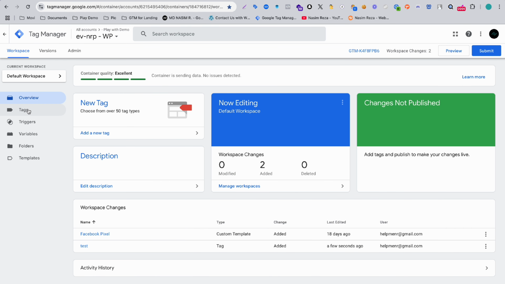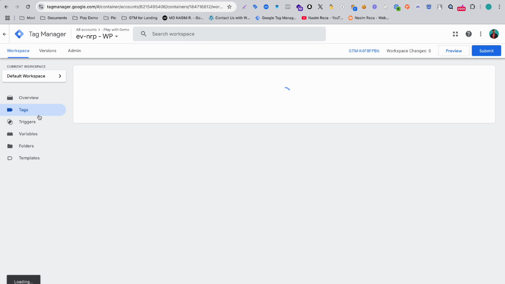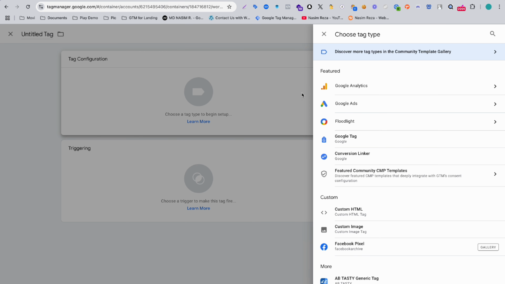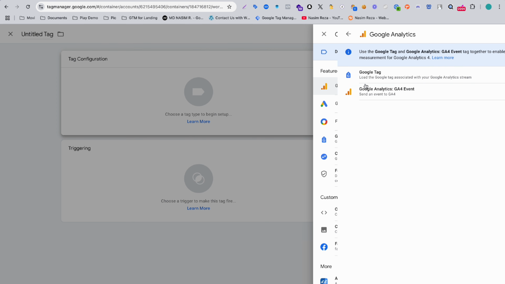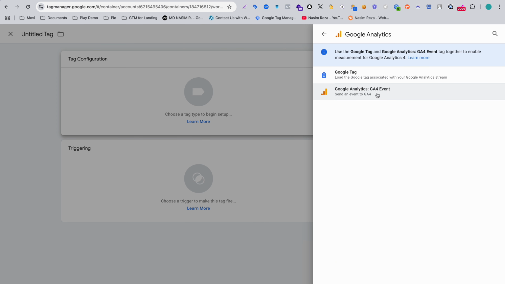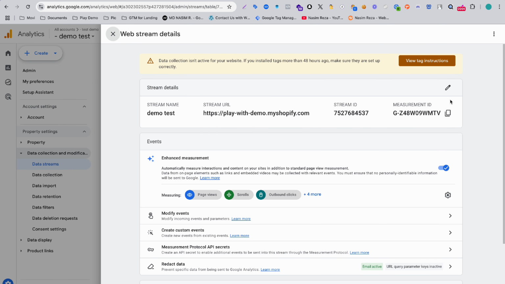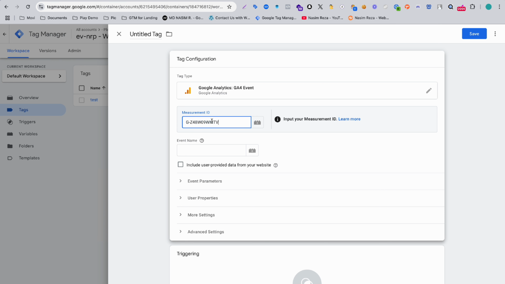So for making the Google Analytics tag, we need to go to the tag section. Of course we need to hit the tag, and here you can see this is the Google Analytics and this is the Google Analytics event, and here you can see the field for measurement ID. We need to input our measurement ID here. So go to Google Analytics, copy this measurement ID, go back to Tag Manager and paste it here.